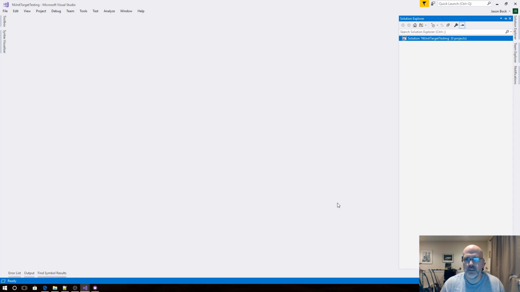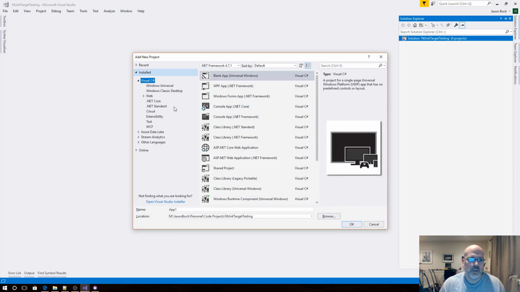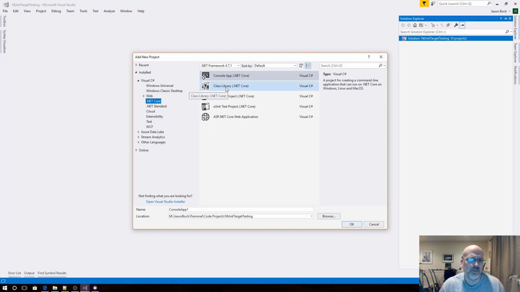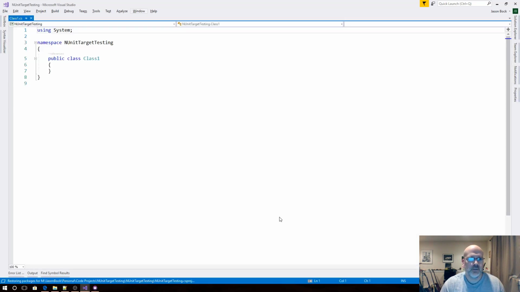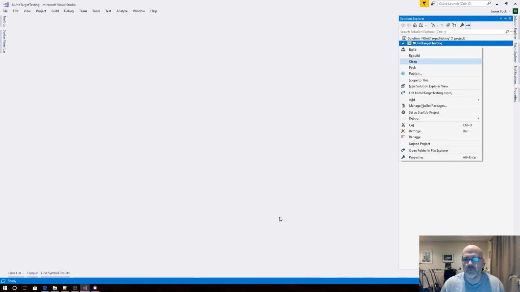Okay, so the first idea is to actually add a new project. And should we make it a standard? Or core wouldn't matter either. Just make it a class library. And I can blast through the stuff and clean it up anyway. Okay, so we'll do that. So I got a class library. And I got to go through and add the wonderfulness.